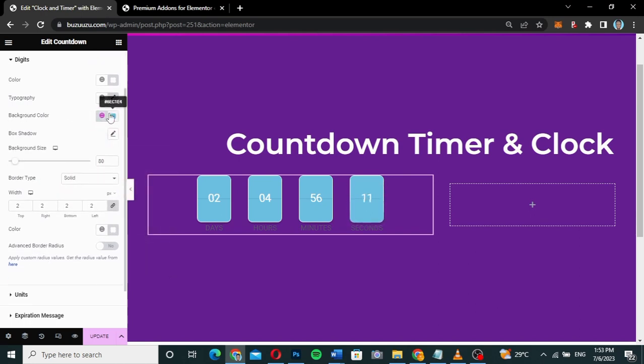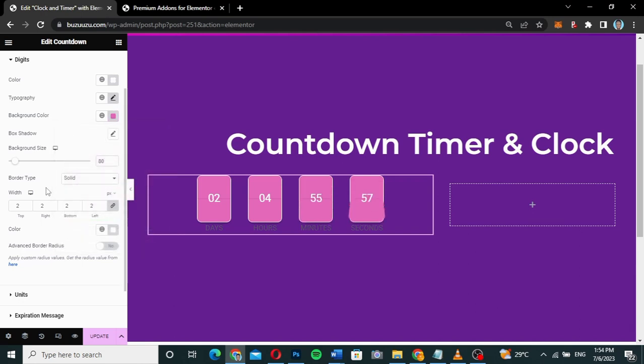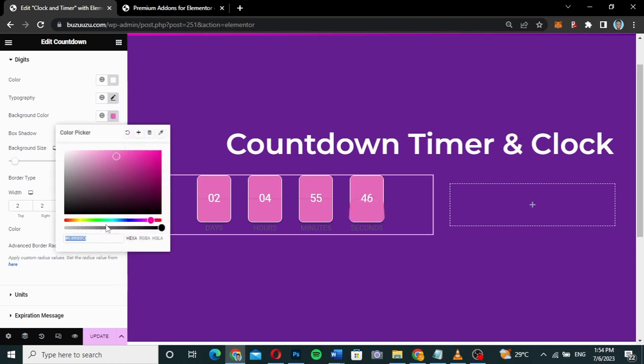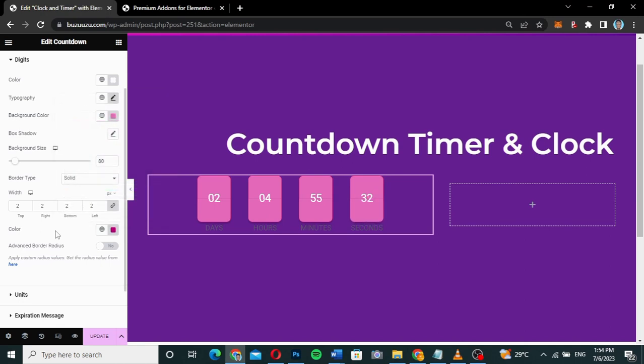Now with the background color also, I can change the color to any color that I want. Okay, so let's say I want this particular color over here, so I can choose it. Now if you go to the border type also, you can choose the border color that you want. So let's say with the background, I'm going to copy this color over here, come over here, and then paste it over here. And then I'm just going to make it a little bit brighter or deeper. Okay, and then I think I'm good to go.